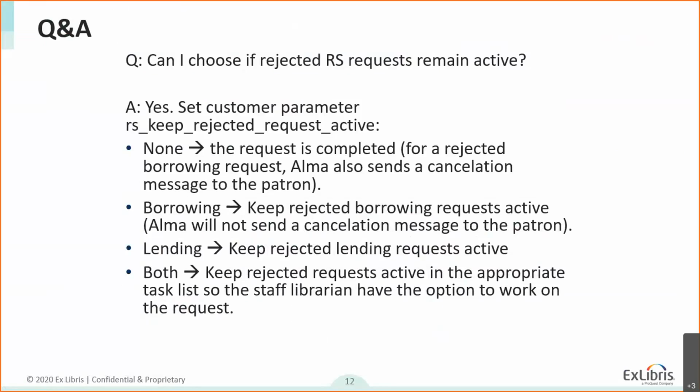And if it's a borrowing request and it got rejected by the whole Rota and now it's completed, Alma will also send a cancellation message to the patron. I can also do borrowing or lending, meaning I want to keep rejected lending requests active, but not borrowing, or vice versa. And both, meaning whether it's a lending request that got rejected or a borrowing request that got rejected, I want to keep it active and keep working on it a little more until I complete it. So the answer here is yes.